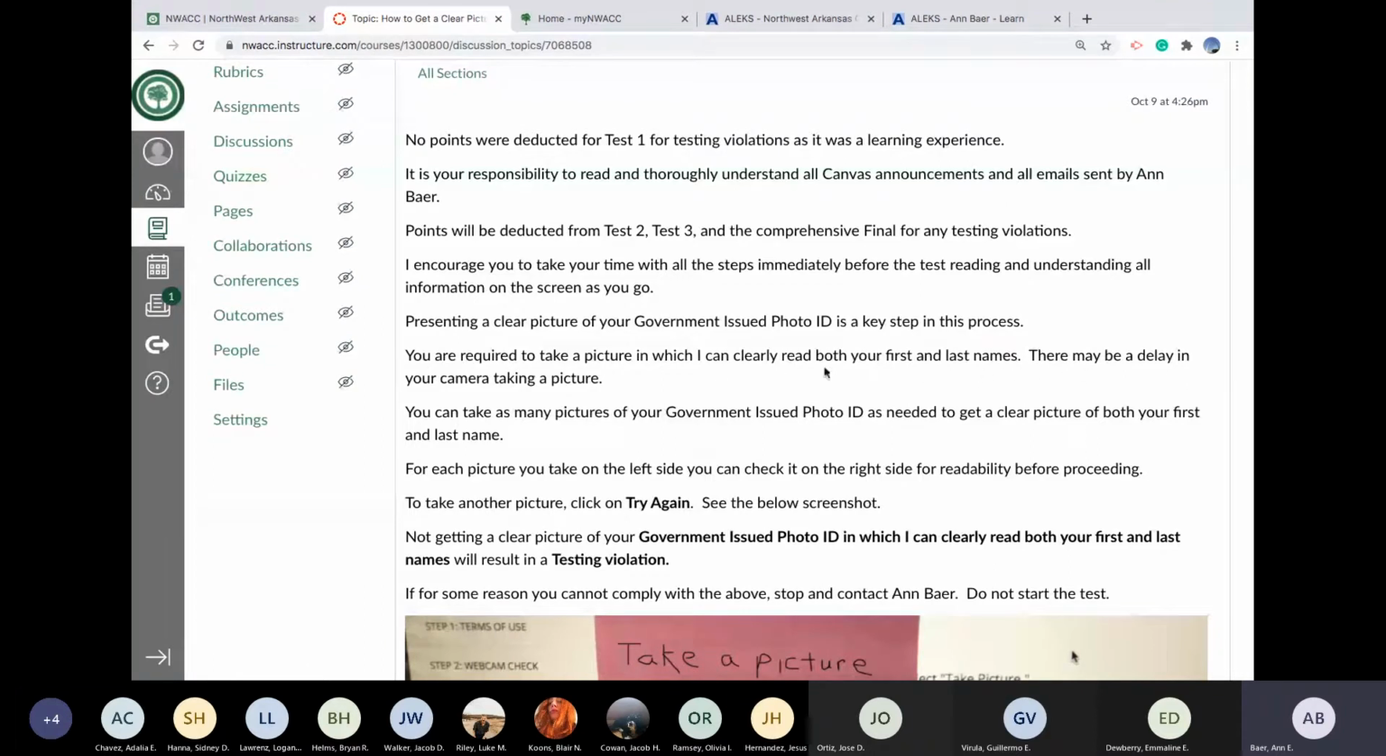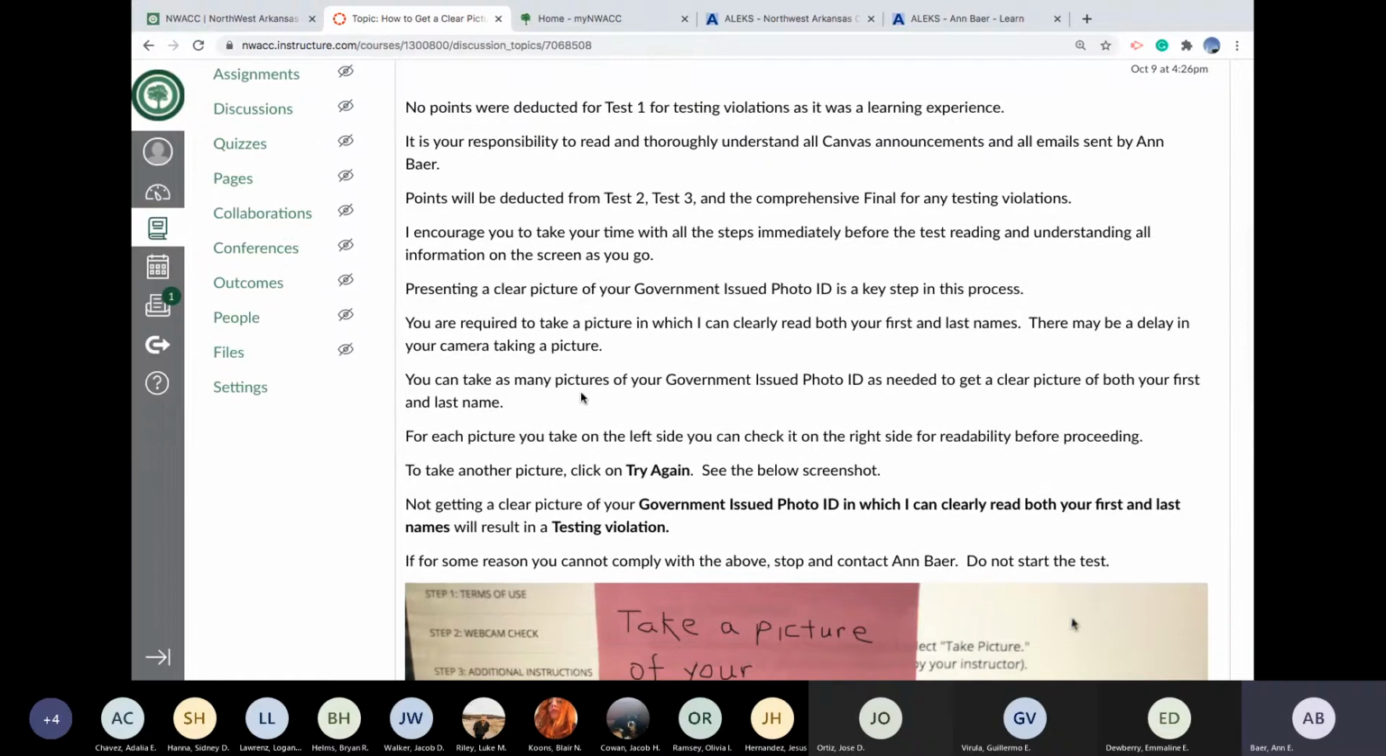There may be a delay in your webcam taking a picture. With lots of cameras, there's a delay in taking a picture, including your webcam. So they're trying to get a clear picture of you. So make sure that you hesitate and wait there until you know that the webcam has taken a picture of you. You can take as many pictures of your government-issued photo ID as needed to get a clear picture of both your first and last name.